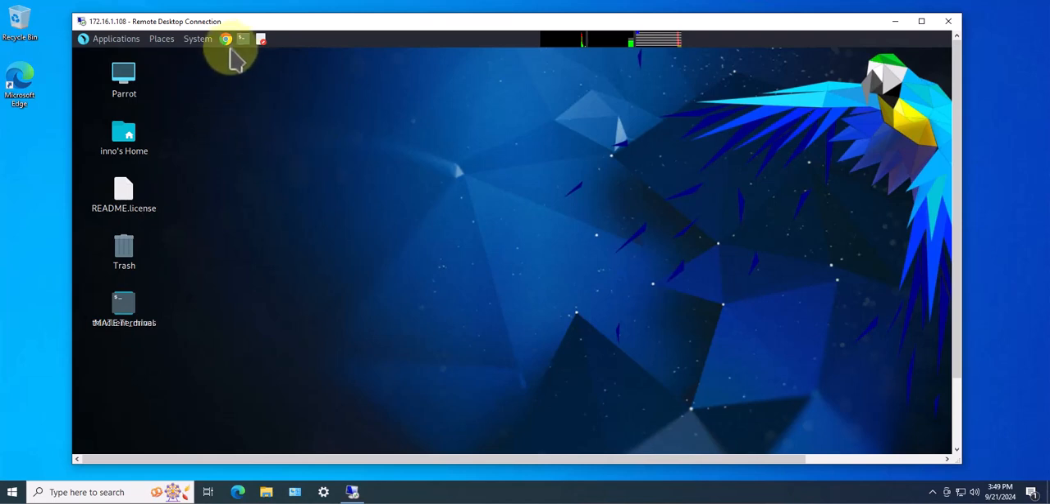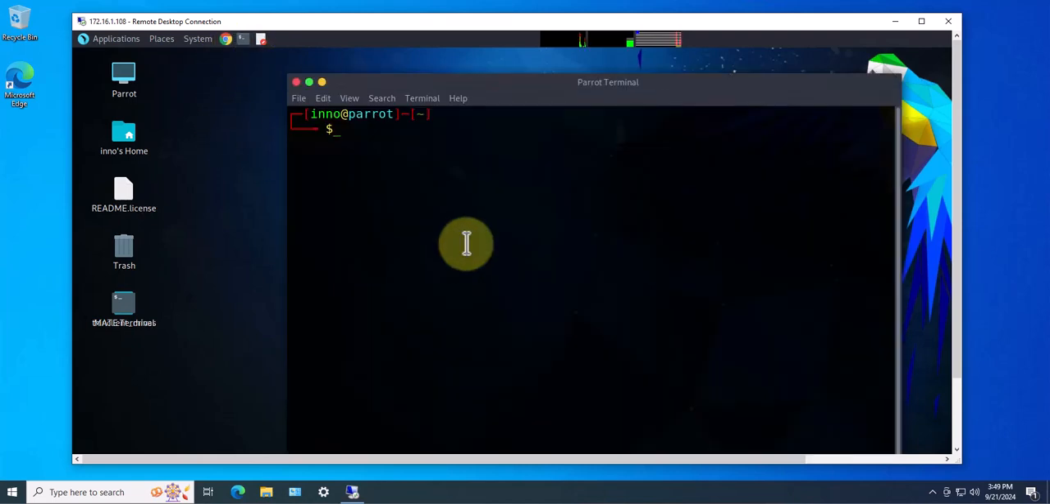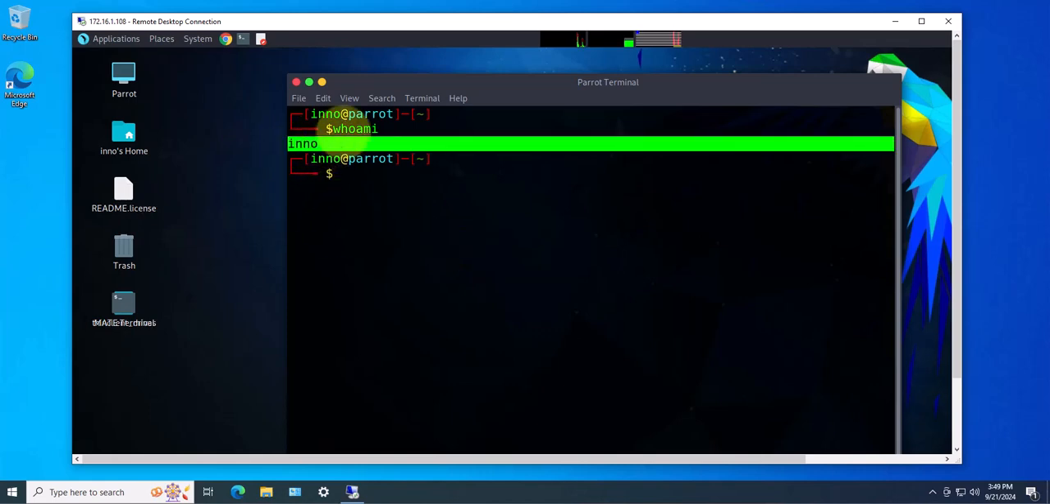And we're in. Let me open the terminal and we'll say whoami. So we are able to use remote desktop to connect to the ParrotOS device remotely.